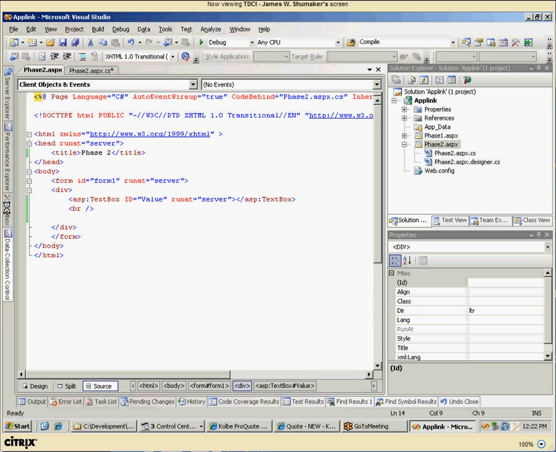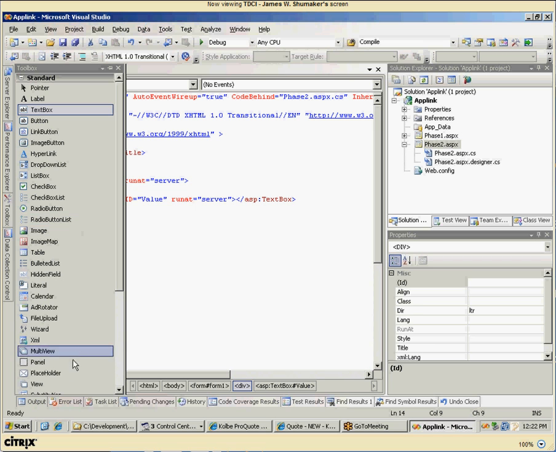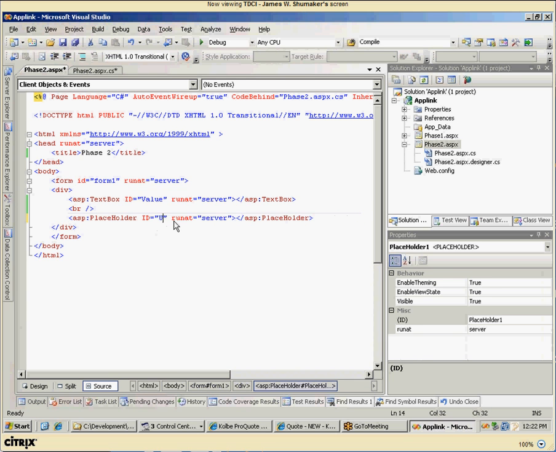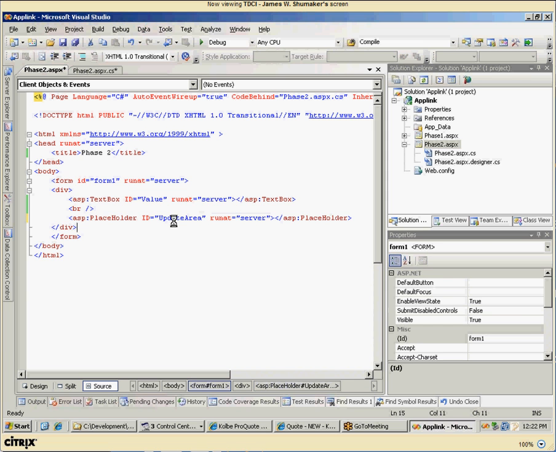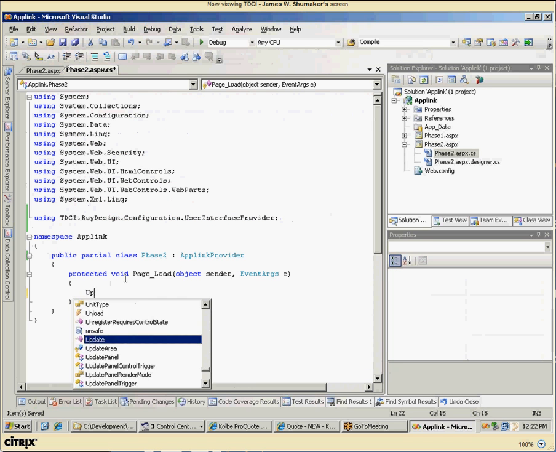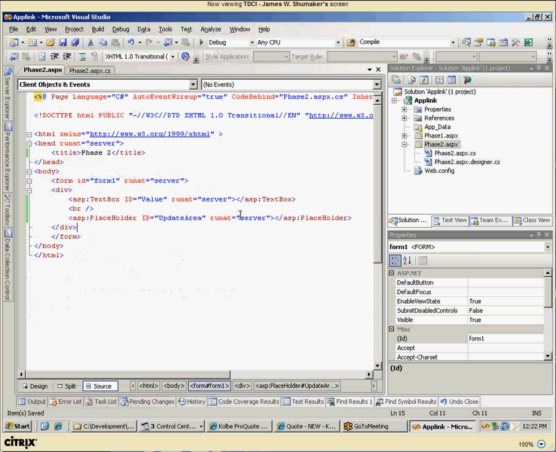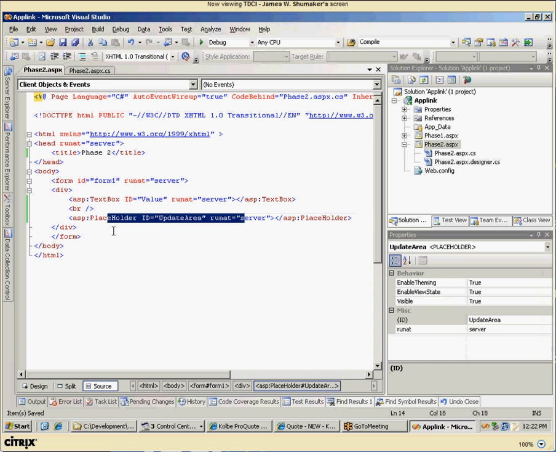Well, in this case, the easiest way to do that is to grab a placeholder element and drag that onto the page. All I'm going to do is change its ID to be update area. It also has run at server on it, so we can access it from the code behind page. And then in our app link, what I can do is access that update area placeholder, go into its controls, and add our update button. What that's going to do is when we run this page, it's going to put the button right here underneath the text box when we render the page.